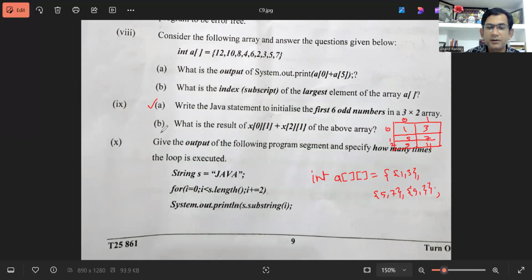Now coming to the next question, B. What is the result of x01? Now here, this is row 0. If you draw this figure, the things will be easier for you. 0, 1 is what? 3. And 2, 1 is what? 11. 0, 1 and 2, 1: 3 and 11, that is 14.